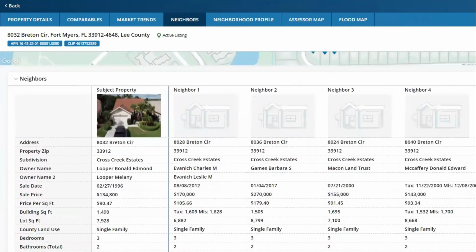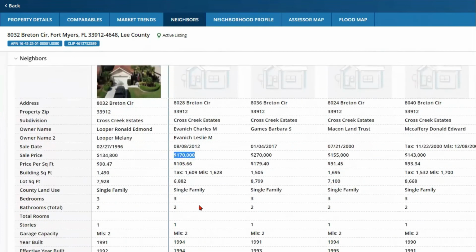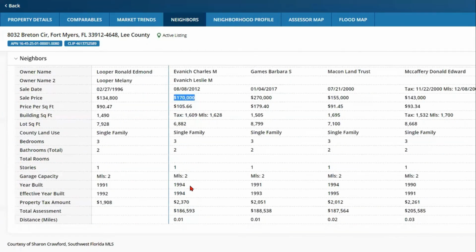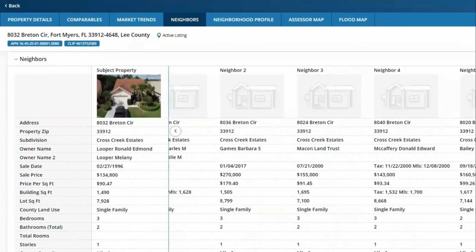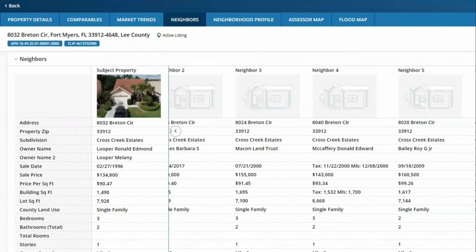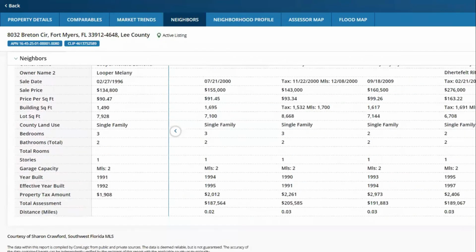And then down here at the bottom, you can look and see what that property address is, the owner's name, when they purchased the home, what they purchased it for. And if you continue to scroll down, you can see the year built, the tax amount, and the total assessed value. The distance from the subject property. You can use this little arrow, and I'm going to scroll up just a bit. So you can use this little arrow to scroll through those properties to look at each one of those neighbors.